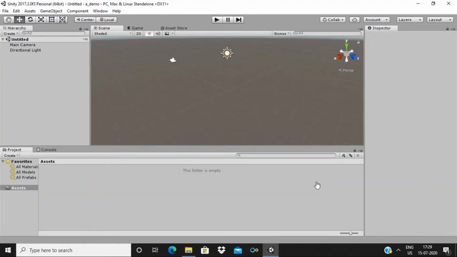So a Unity window will open like this, and there is quite a lot going on here, and I'm not going to explain all the functions in all the different windows. I'm just going to concentrate on describing the steps to create this project.